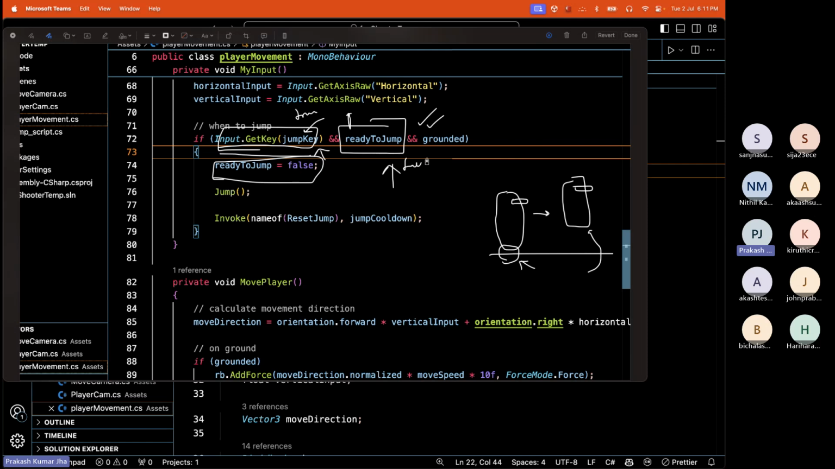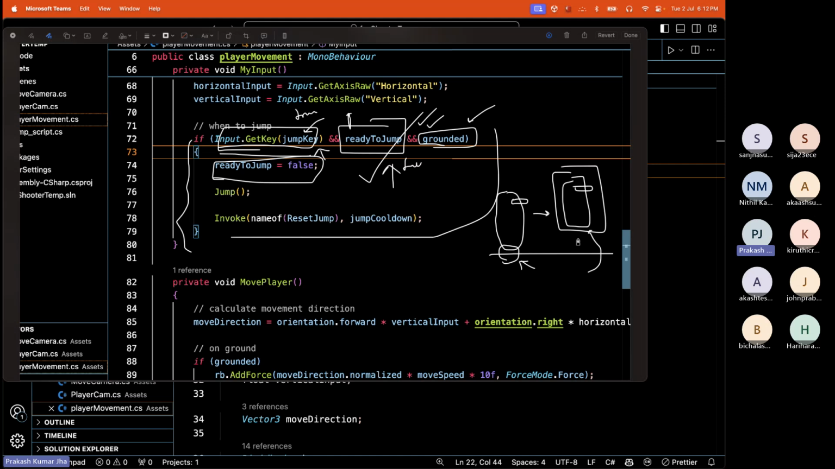So every time it will be checking that if the jump key is pressed, and if ready to jump is also true, then only this if statement will be true, and grounded should also be true. And if it is not touching the ground, the grounded variable will be false, and ready to jump will also be false, because of which you cannot jump while in the air. After which there is an Invoke function.